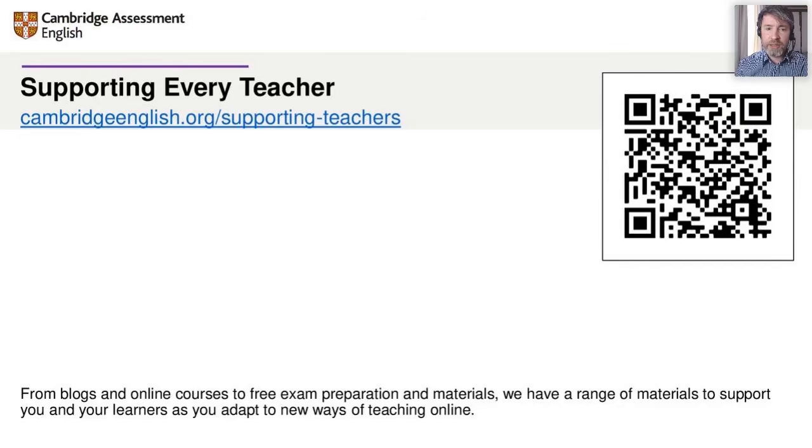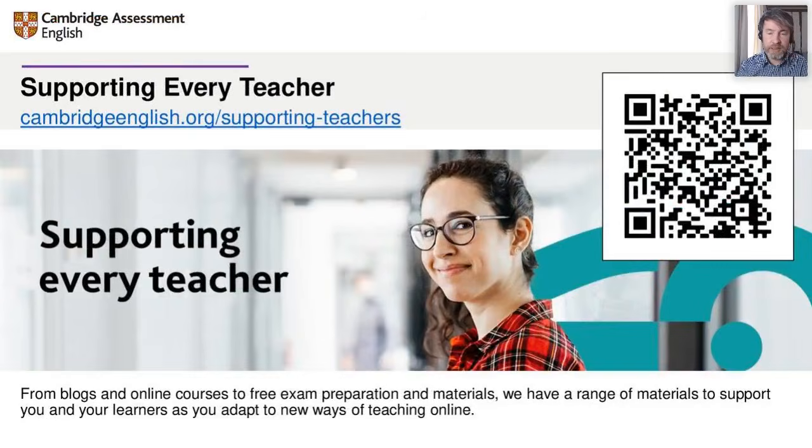Now I'd really like to show you the Supporting Every Teacher website. That's rather a good one. Again, thanks to Jamie for sharing the links with you in the chat. Now, this has been set up to help teachers around the world manage the demands of moving their lessons online. So you can access that through the link in the chat or by scanning the QR code with your mobile phone. The site itself looks a little bit like that.